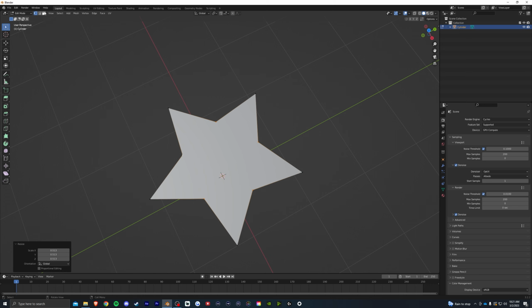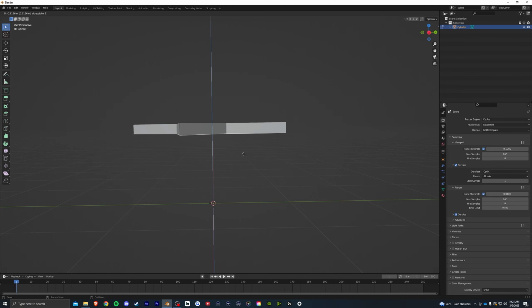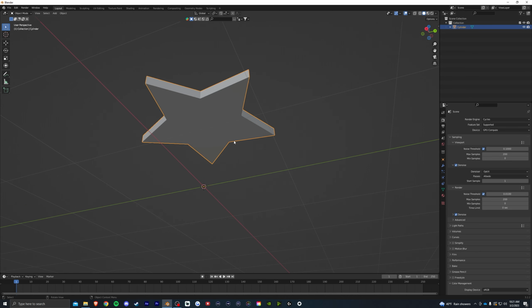If that's all you wanted for this tutorial, then that's all you need to do. You can click on the face, hit extrude, make it a 3D star now, and there you go. Tutorial's over.